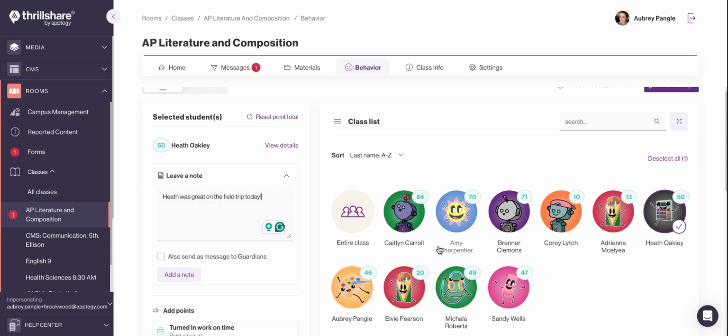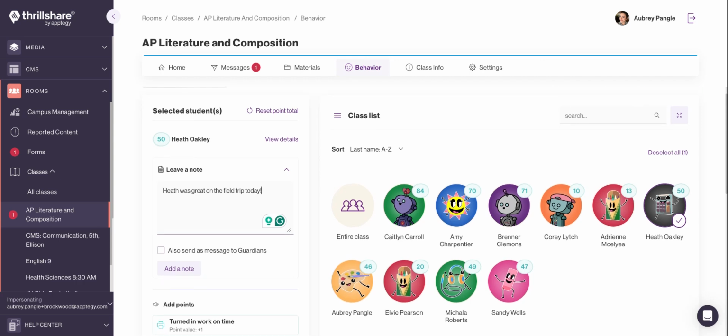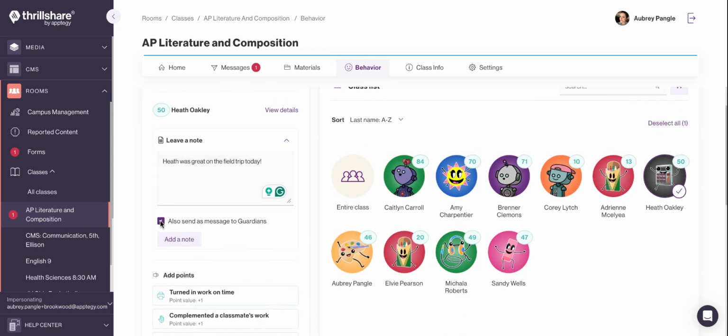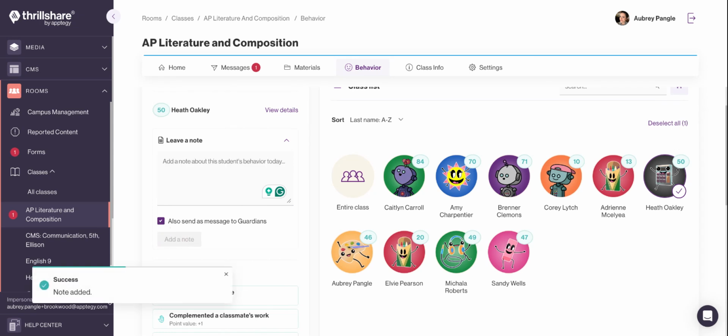By design, when we assign points to a student or just add notes, parents are not going to be notified. Parents will only be notified if they have a new message or an announcement is posted in the room. And that's because we don't want them to get that notification fatigue that can come from too many notifications. However, if there is something that you do want to notify a parent about and you also want it to be tracked in behavior, you can leave this note, but check here to send that as a message. So that is going to add that note, but it's also going to send a message to Heath's parents so that they know what's going on.